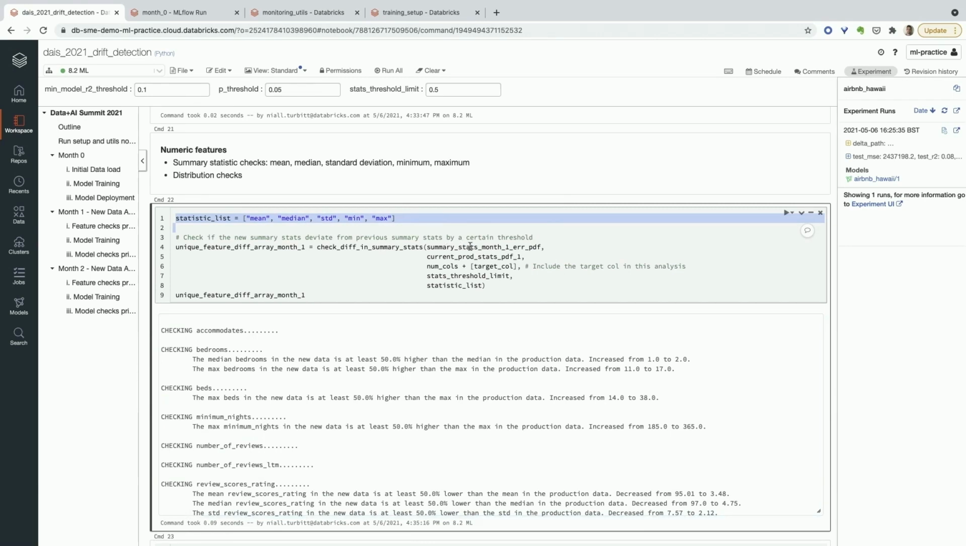So just to break this down, we've got summary statistics from this new incoming month. We've got our current production model, the summary statistics that model was trained on. We've got some numeric columns that we want to loop through, and in particular, this target column as well that we want to include in our analysis. And we're saying, if anything exceeds this 50% bound of what it had previously seen, flag that to us.